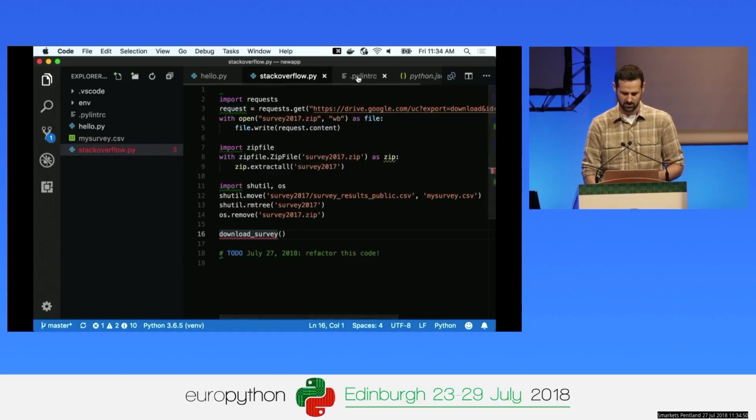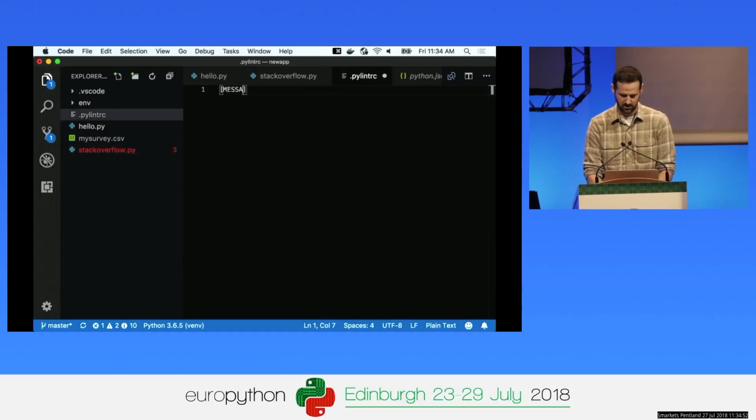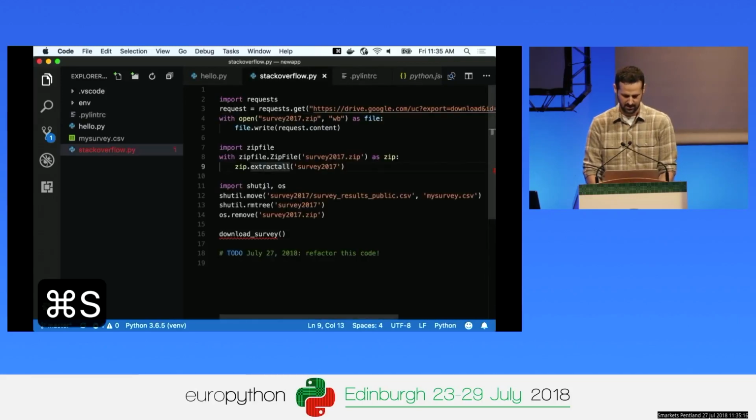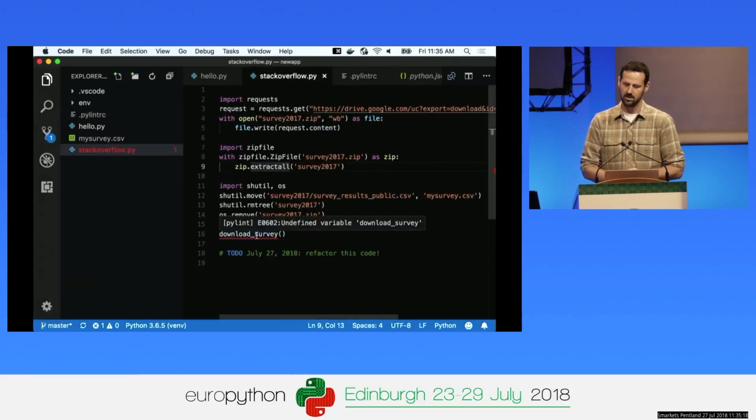If I want to customize those warnings, I can just put a block in the pylintrc file that says messages control. And just a quick tip on how to do this. It's very difficult to find the syntax for this online. But you put disable equals all, and then say enable equals just the categories. So you can say warnings, convention, or errors. In this case, I just want errors. And you can put individual Pylint codes, which you can look up online. So if I go back to the file, now it just gives me the error, and it's telling me that this download survey method is undefined.